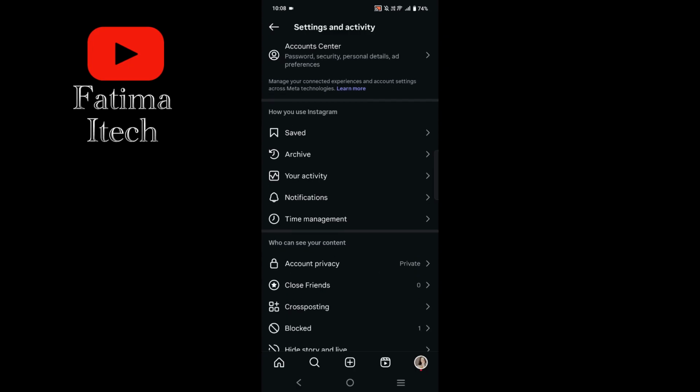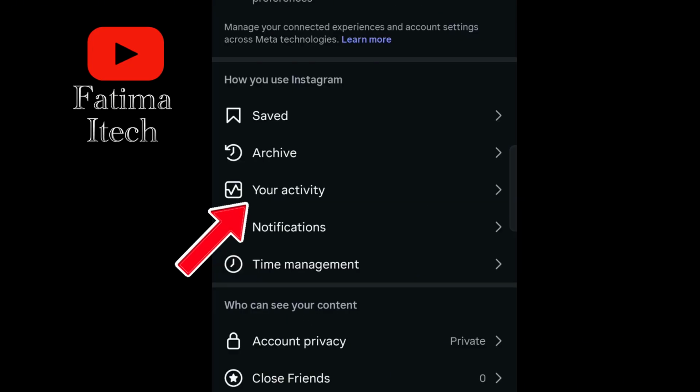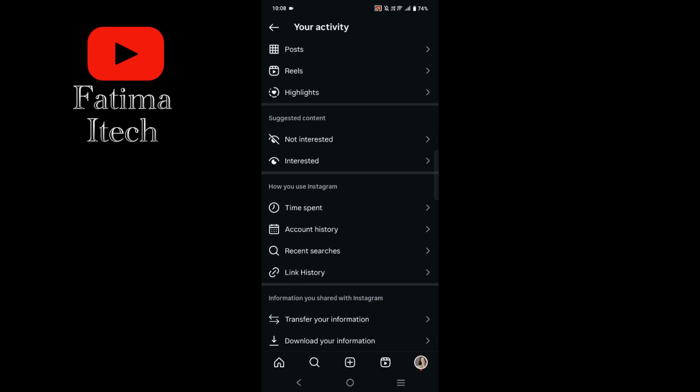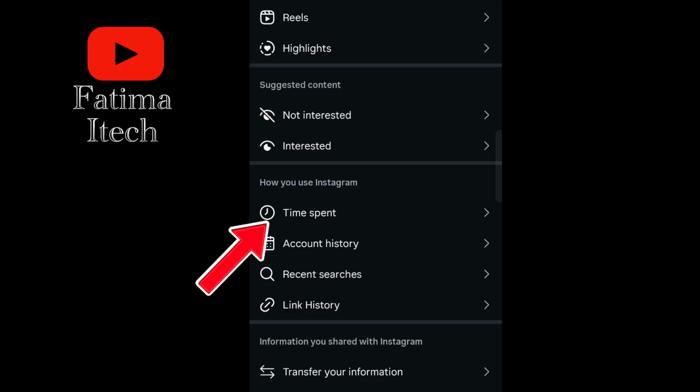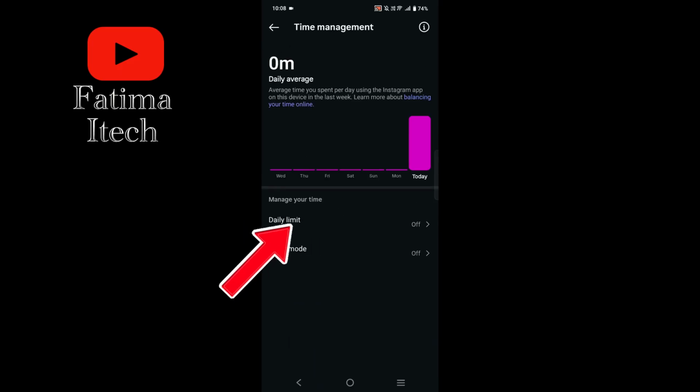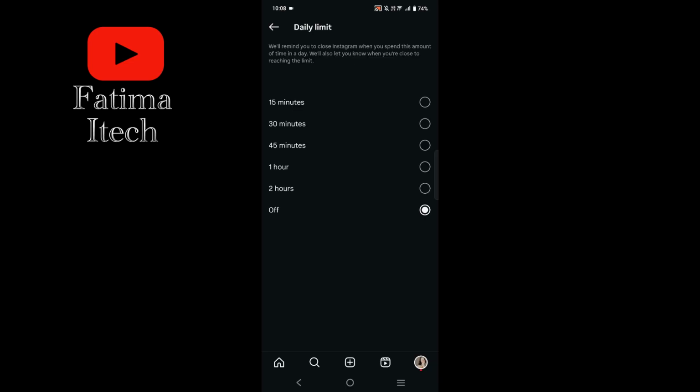In settings you will tap on your activity. Scroll down a bit and then tap on time spent. Tap on daily limit. Here you can set your time limit according to your need, and if you want to turn it off, you are willing to do it.